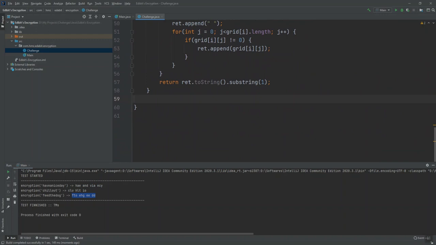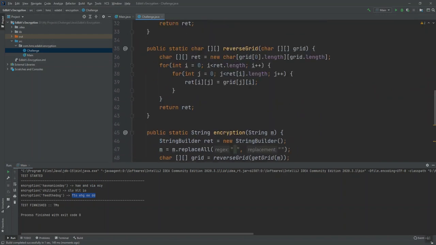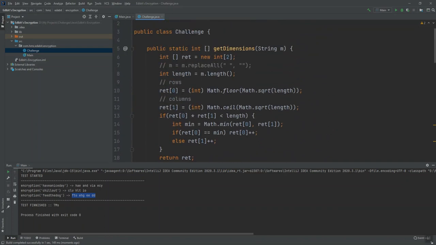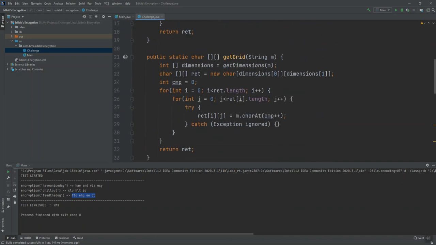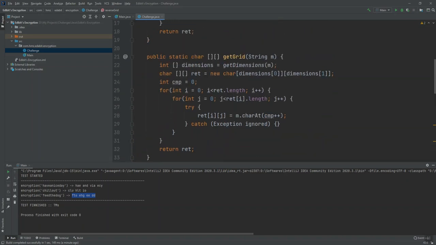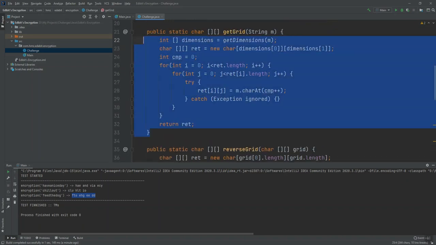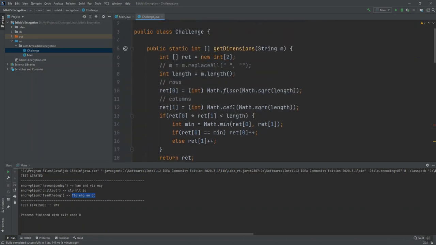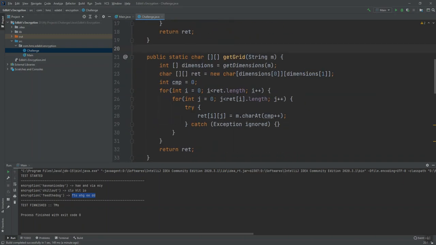It may be a little long because it's separated into multiple functions, but the idea was to make functions that you can use not just in this exercise but maybe in other problems. For example, a method that reverses a grid may be useful for some grid exercises. So this is usable not just in this exercise. Maybe getting a grid from a message could be useful for some other encryption cases, and also the dimensions based on a square root.